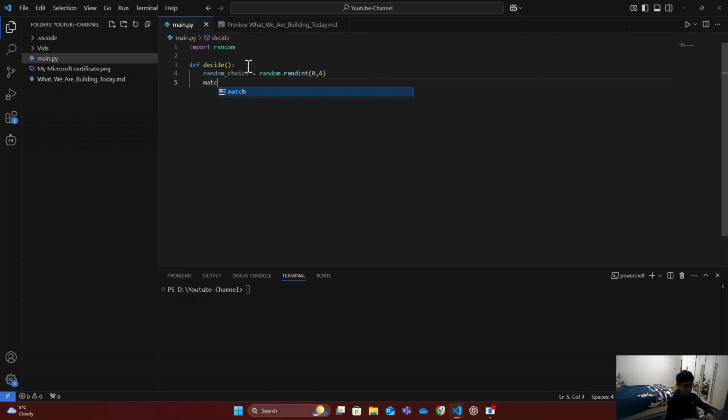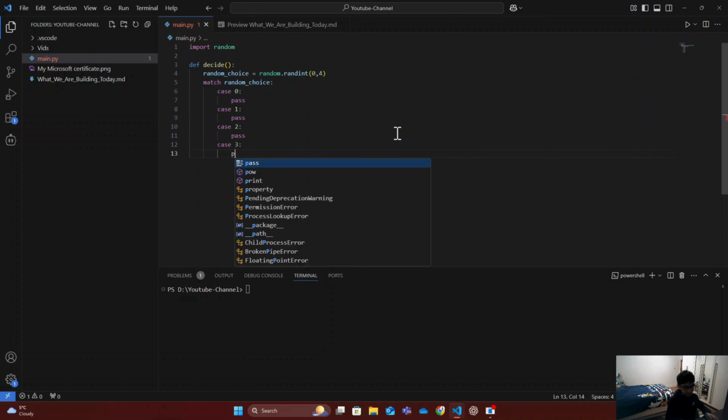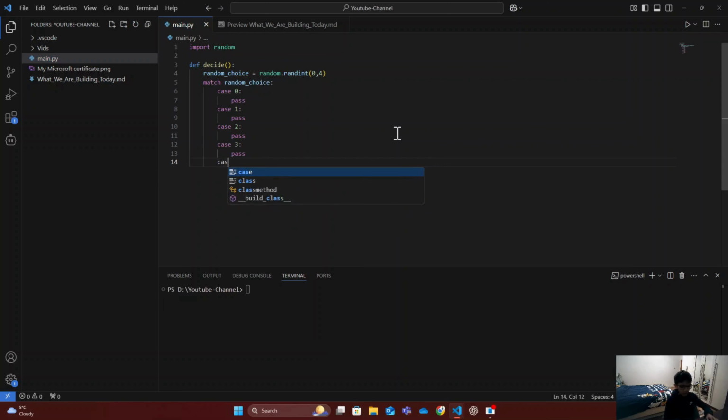I would have done a match case. I would have done match random choice, and then let's get all of our cases. Case 0, I'll just put pass. Pass basically means do nothing, just skip it. Then let's do case 1, pass. Case 2, pass. Case 3, pass. And case 4, let's pass.